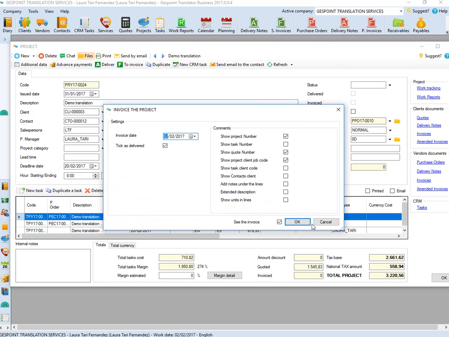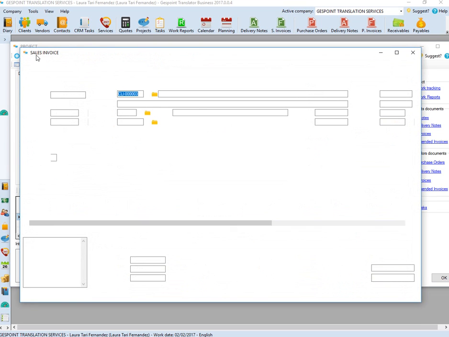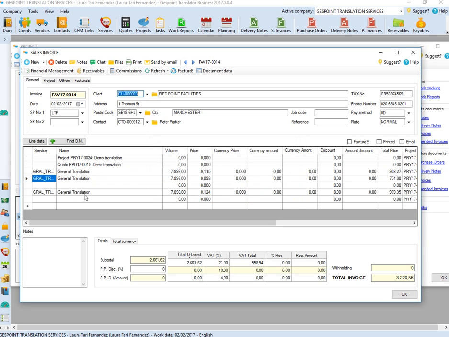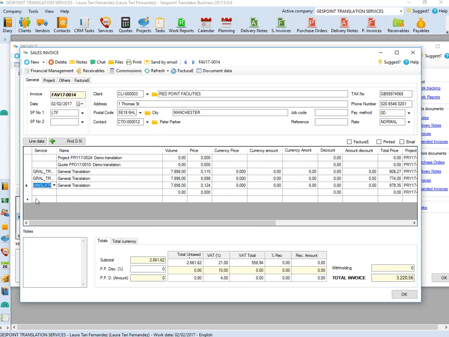Great. So we click on to invoice. So now the program is invoicing this project. Great. And here we have the sales invoice. These lines, for example, this one, you could delete it. You could add information. This is editable. Great. So this will be the sales invoice.